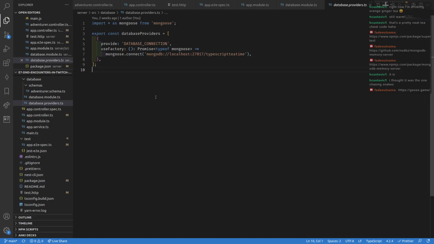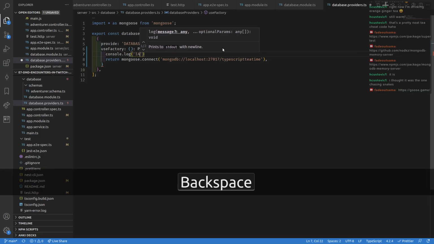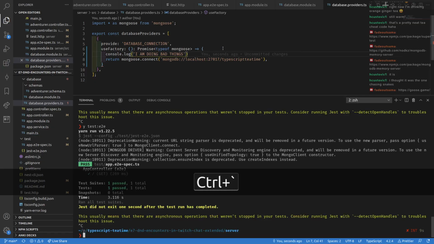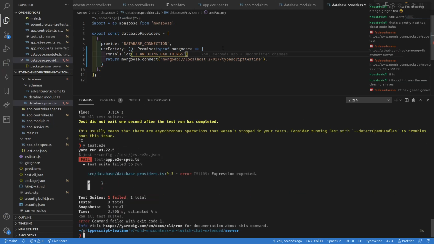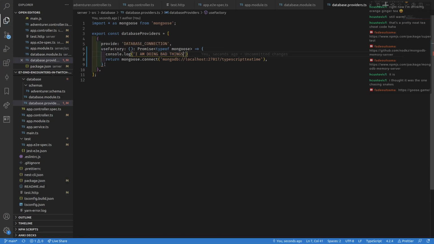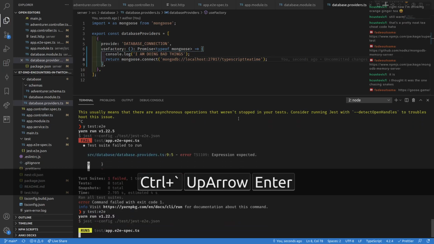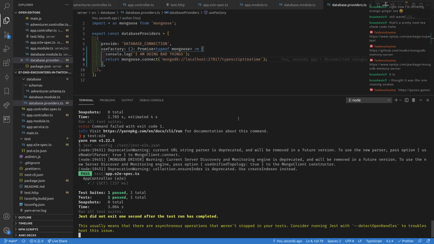Well, let's for once do this console.log just to see whether it's currently running. I am doing bad things. And run the tests again and see whether we get errors. Yes, we do, because the syntax is wrong currently. Expression expected. Wait. Comma. There's a comma. Okay, this comma is wrong here. Try again. Sorry. Yeah, missed the message here.